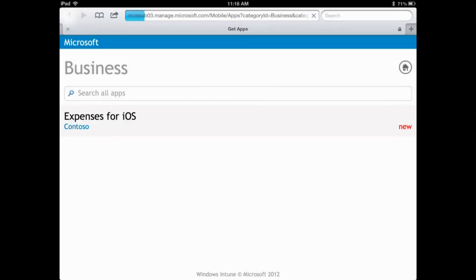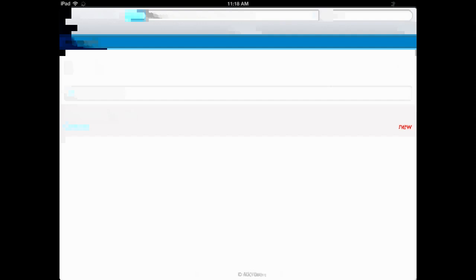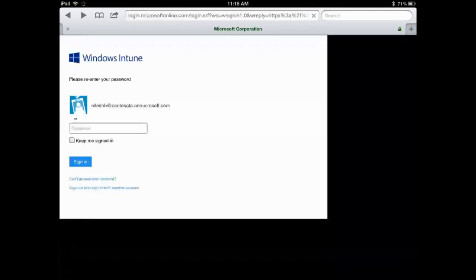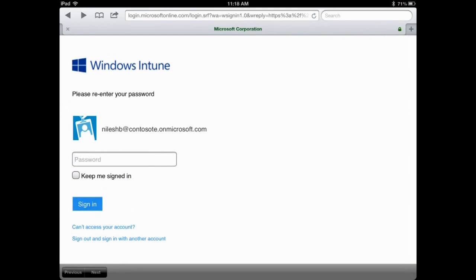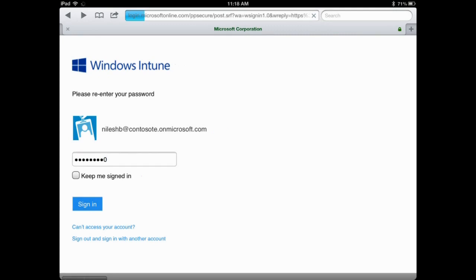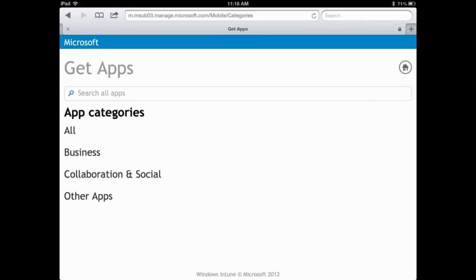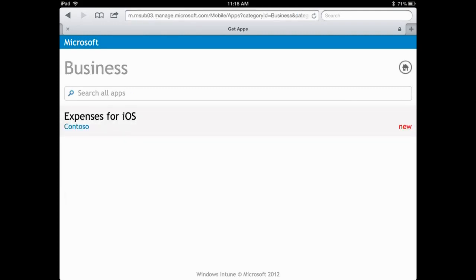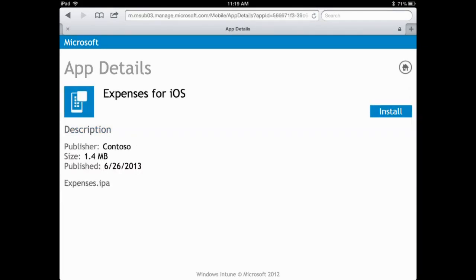So continuing on the scenario, what we have here is the end user portal on iOS. Okay, let me log into that. Once I log into this portal, the step that I showed in the workflow, it shows me all the applications that are available for me to install. Let me choose a business category here because I'm looking for a line of business application. There is an expenses app for iOS. This is the DT that was linked to the expenses application. So I can click on that. It will give me the description of that application and the option to install it.